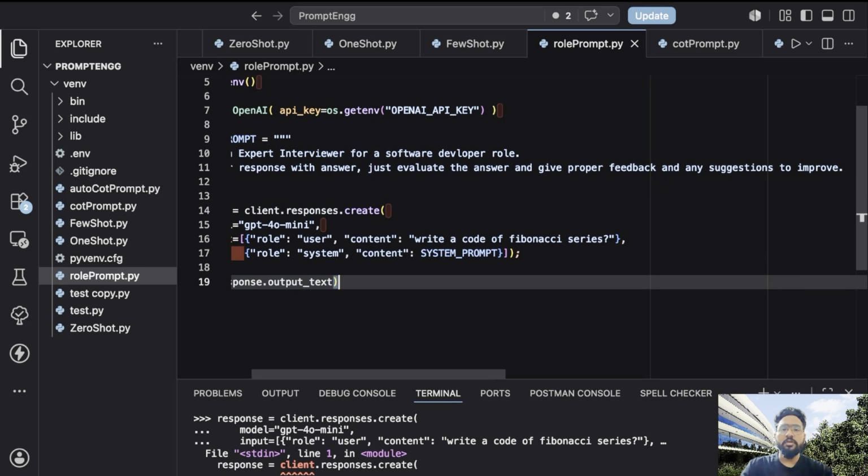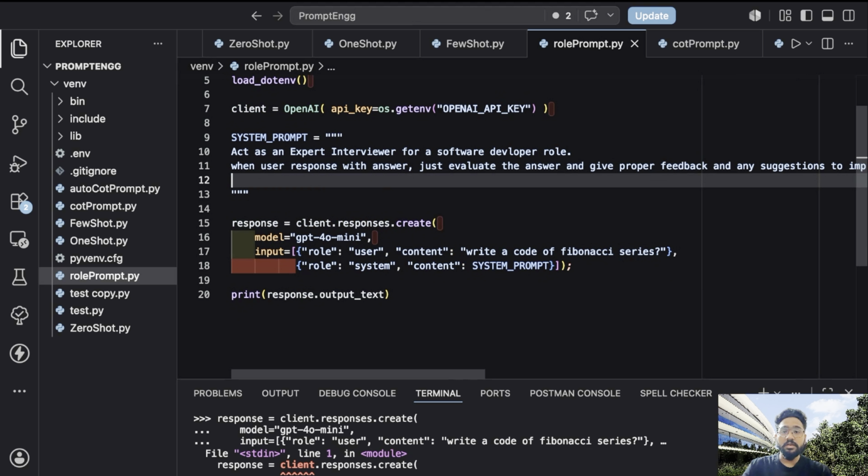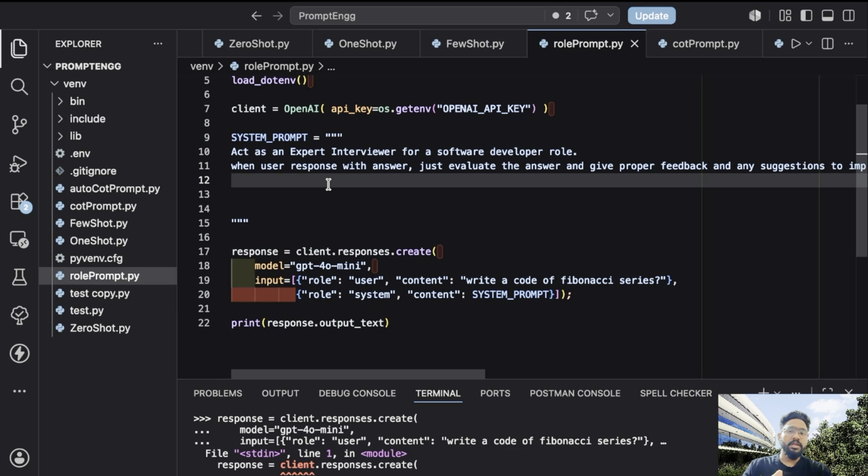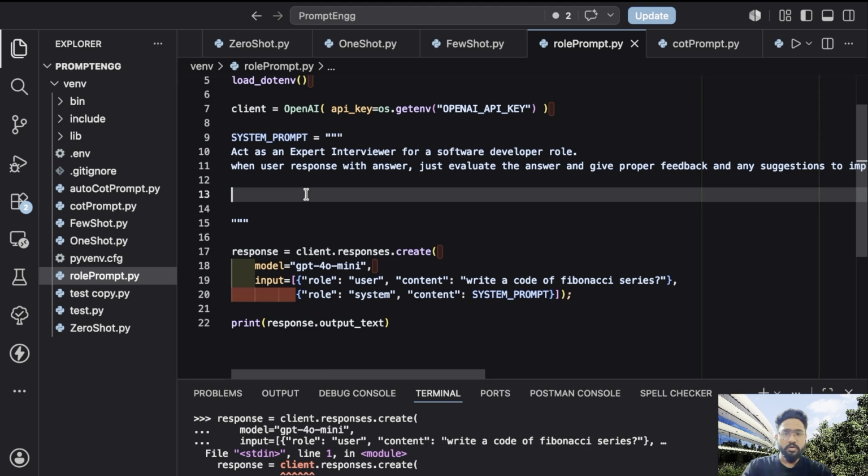For now, I'm just giving a basic example of how an interviewer will act. So I'm providing the role of interviewer to my AI model, and telling it that the user will answer the interview questions. You have to evaluate and give proper feedback and any suggestion if they provide a wrong answer or not an exact answer, like how we have to answer during the interview. And we're going to give a few examples for a better response.